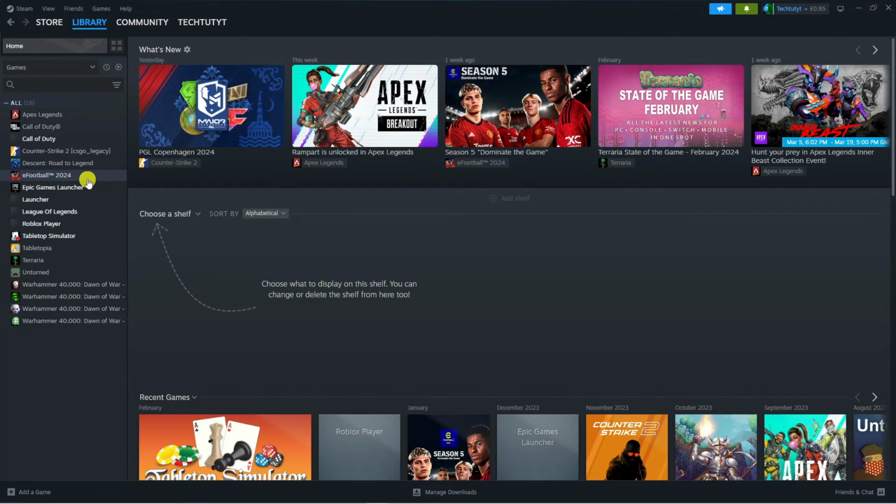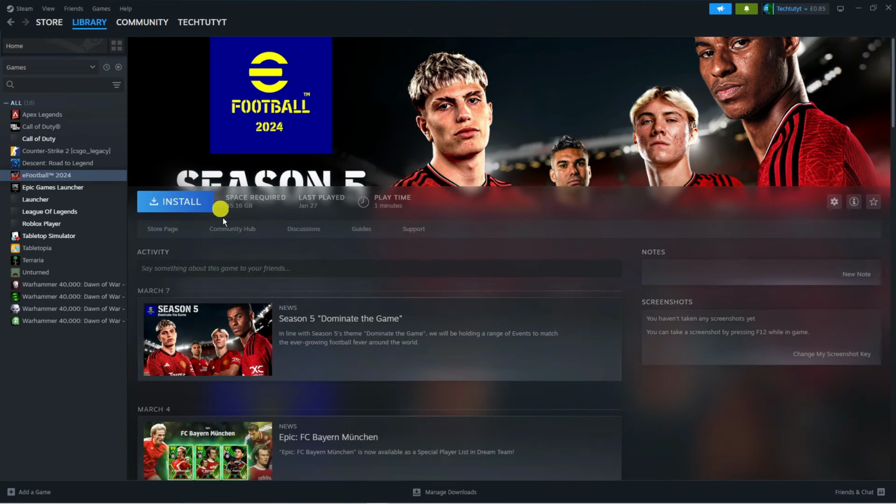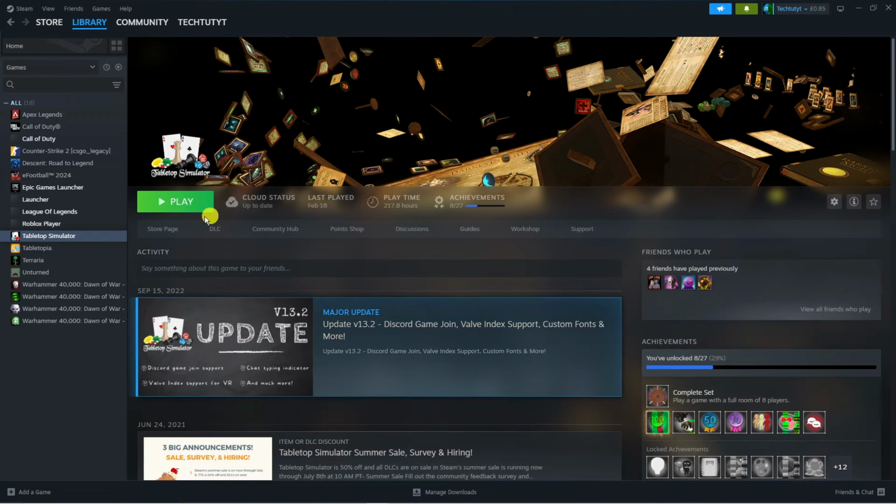So what you want to do is click onto the game itself, and if it's not started installing, you're going to see a blue install button. So of course what you would do is click the blue install button. Once the game has finished downloading, you're going to see the button change to a green play button. Then what you can do is press the play button and play Football Manager 2024. So that is how to download and install Football Manager 2024 on PC.